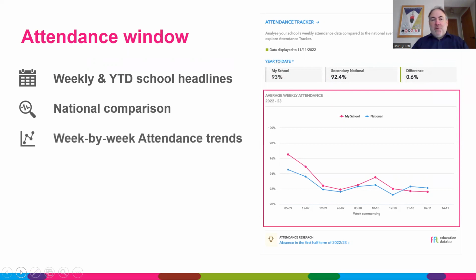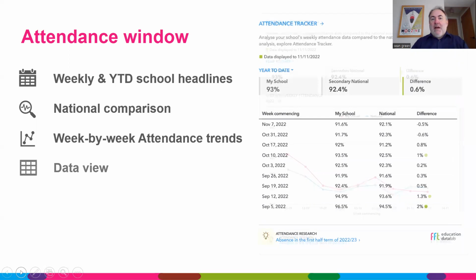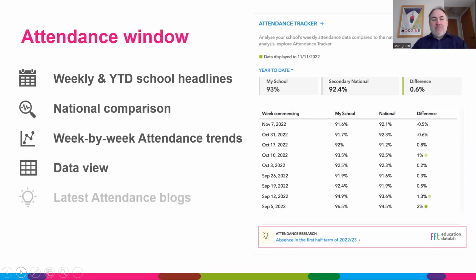You've also got this very visual week by week attendance trends that will go right back to the start of the academic year. So you can spot any trends in your attendance, how your school is compared to national, to what extent have you been above, in line, or below the national figure as you've gone through the academic year. If you want to look at the actual data that sits behind that, by flicking the switch there at the top right, you will get a data view. So you can see the trend lines on the previous view. This will actually give you the full data set for your school and national, and again, the difference between them, with reds and greens indicating the depth of the difference between your school and a national figure.